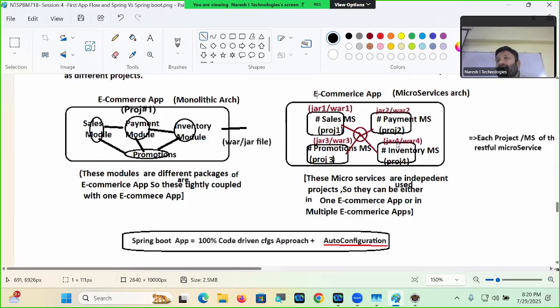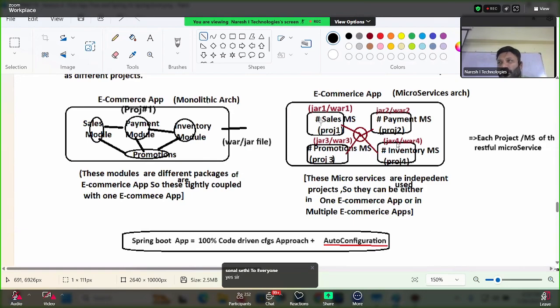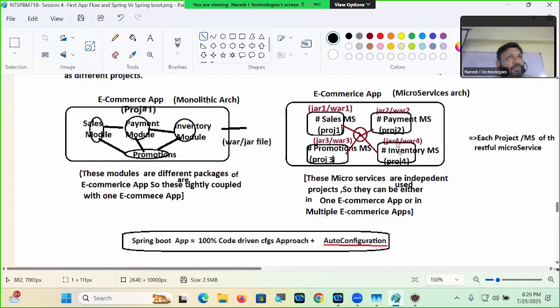Total, how many services are there? Four. War, microservice 1, microservice 2, microservice 3, microservice 4. Total, how many microservices? Four. Four microservices as four projects. Later they are integrated, guys. This is a separate war, this is a separate war, this is a separate war, this is a separate war.